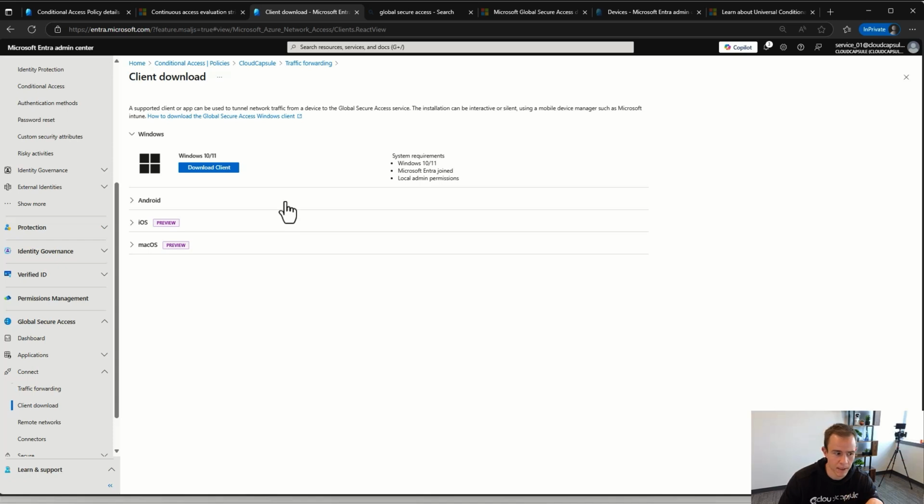Otherwise, we're not. So the prerequisites for this is that you do have to have your devices joined as a consideration here. You have to have Windows 10 or 11. And then the local admin permissions is just for the actual install of that as well, but the devices themselves need to be hybrid joined or Entra joined in order for this to work.